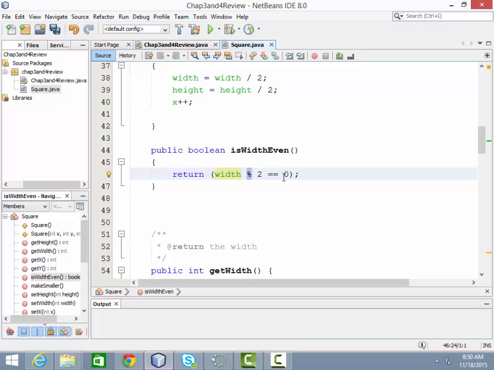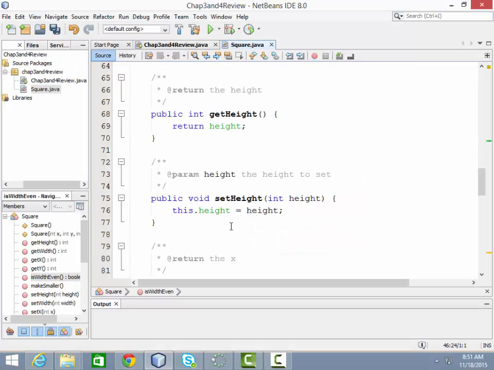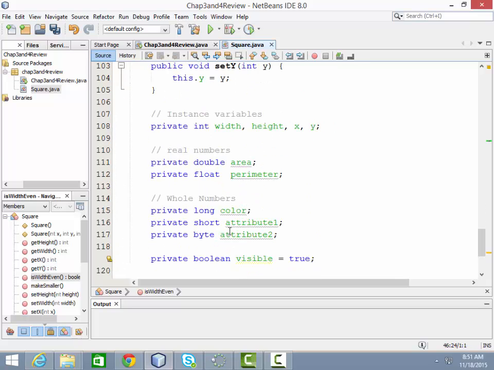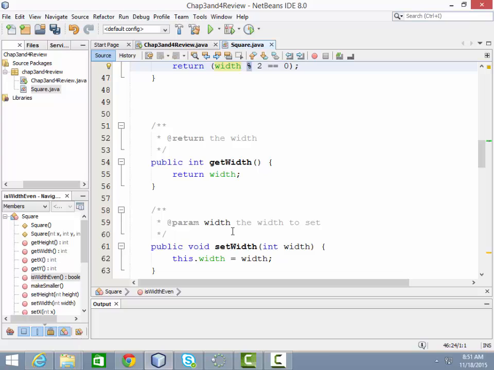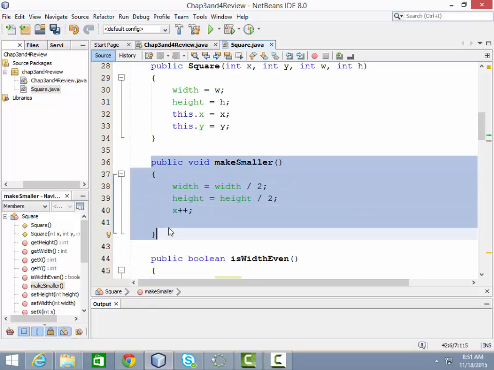It's a type of division, but it doesn't return you the quotient, it returns you the remainder. Know that you must use Math.pow to raise a number by an exponent. So say we wanted to triple the size of our rectangle, or our square, I guess. So we have this one called smaller, make smaller. Perhaps we create another one.